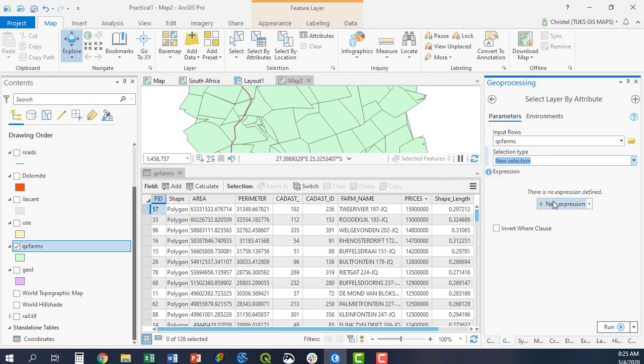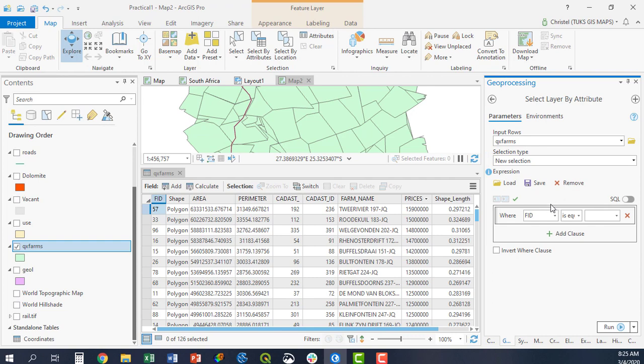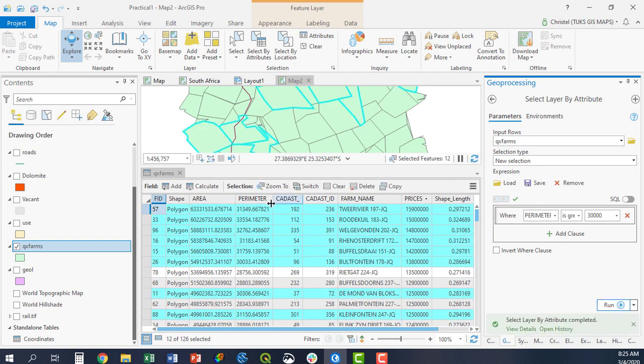Creating a new selection, you will then create a query. Let's say now I'm interested in the farms. Any farm that has a perimeter exceeding 30,000 meters. So I would select perimeter, so where my perimeter is greater than, and I could say 30,000. And if you run it, you will have a new selection. As you can see, it's now indicated in the light blue. That means those features are currently selected.